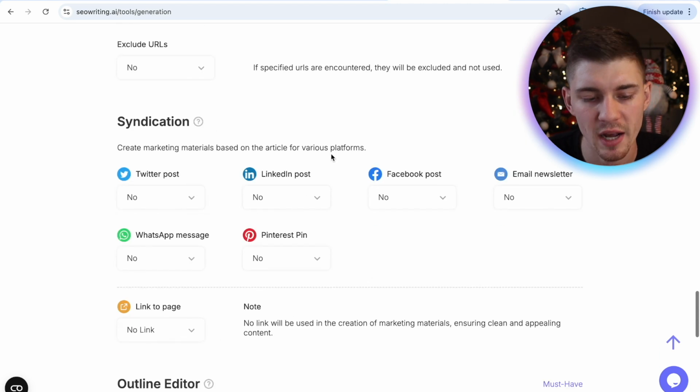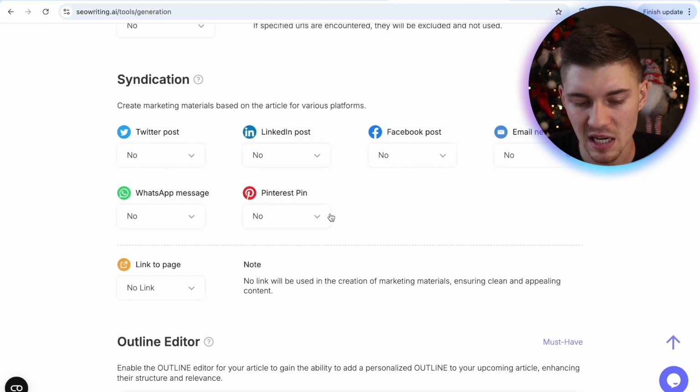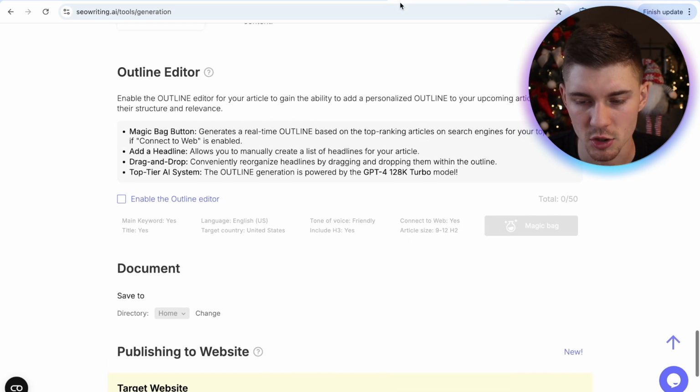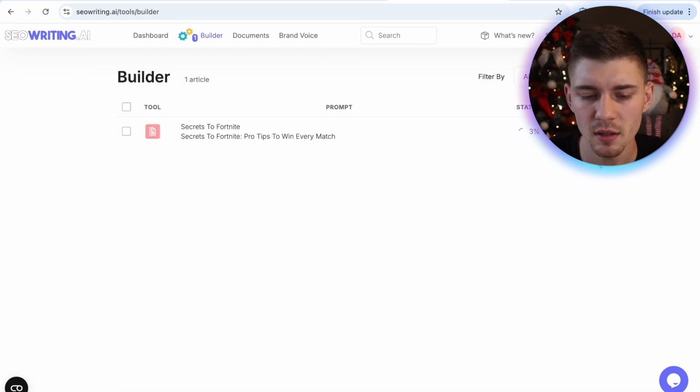Now you want to scroll down, and here, this is also important: syndication. So if you click on, for example, Pinterest pin, and you click on yes, then this tool is automatically going to create a piece of content for Pinterest, right? So I'm going to go with Pinterest, and now you can scroll up. So we have yes, and you can click on run. So as you can see, it's loading, and currently it's building up the content for us.